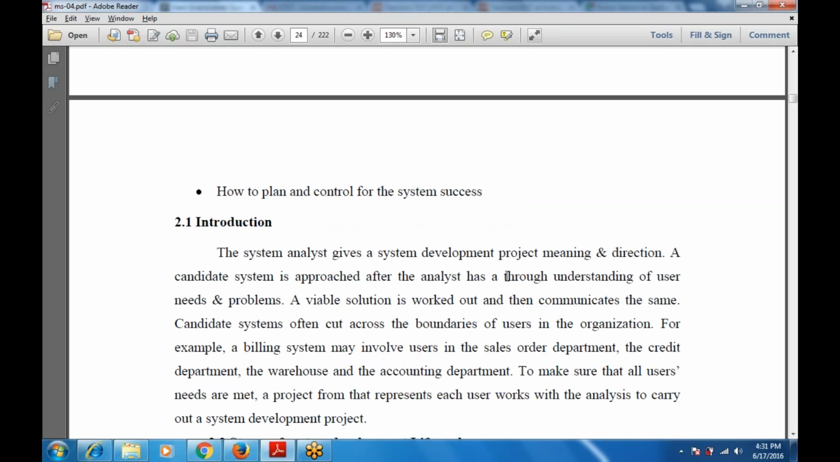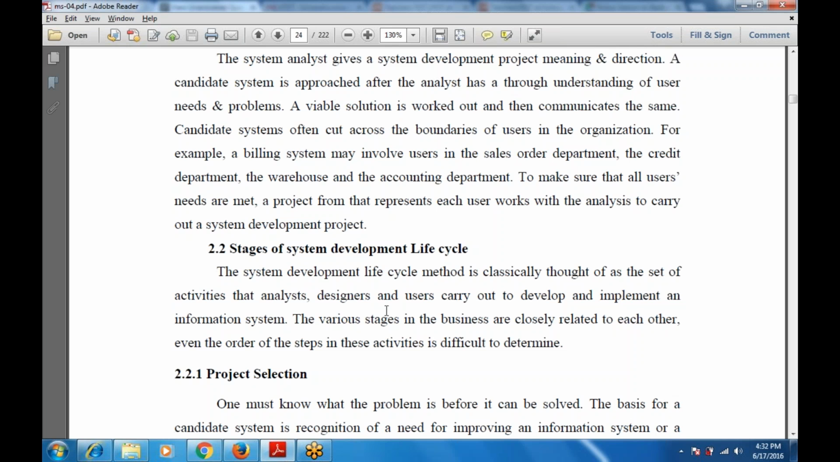So the first part is the introduction, in which the analyst gives a system development project meaning and direction. The candidate system is approached by an analyst who has a thorough understanding of the user needs and the problem, a viable solution is worked out and then communicated, and the candidate system often cuts across the boundaries of the users in the organization.